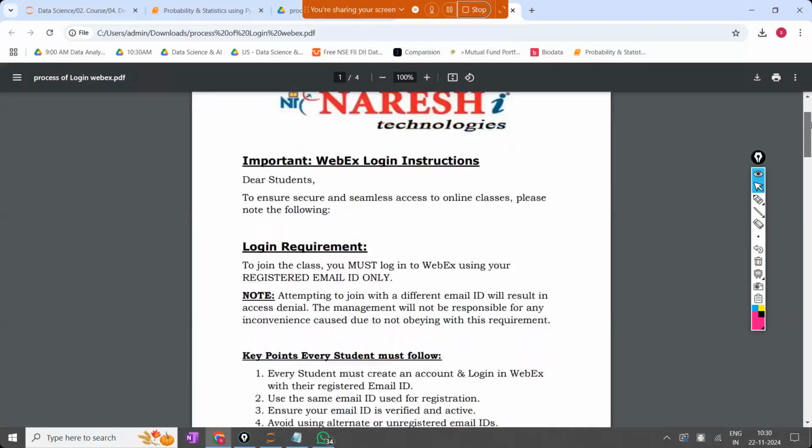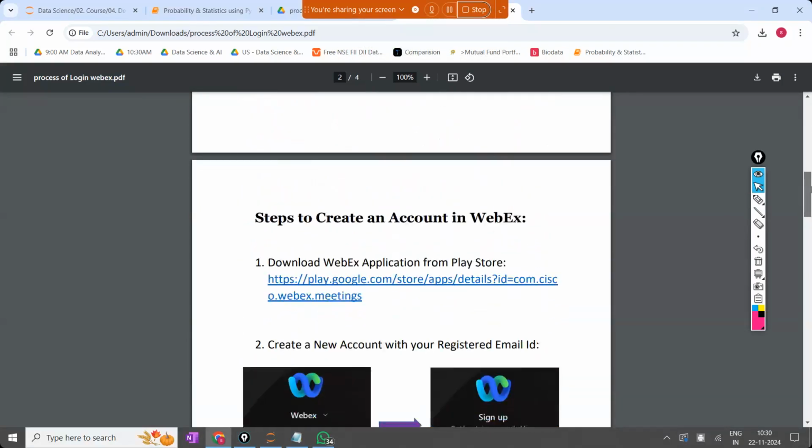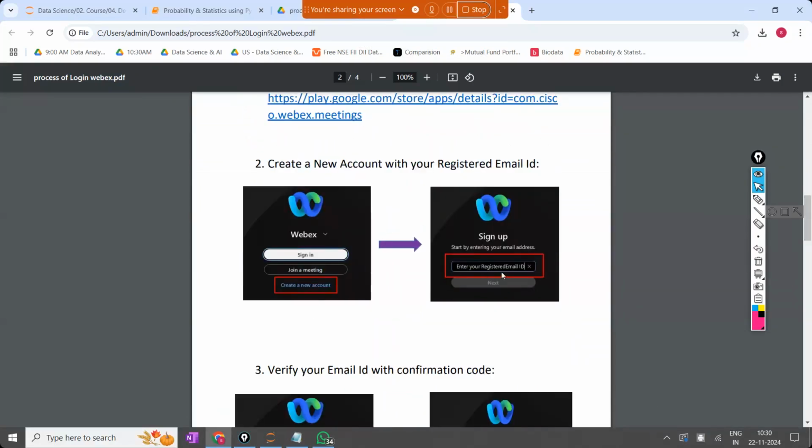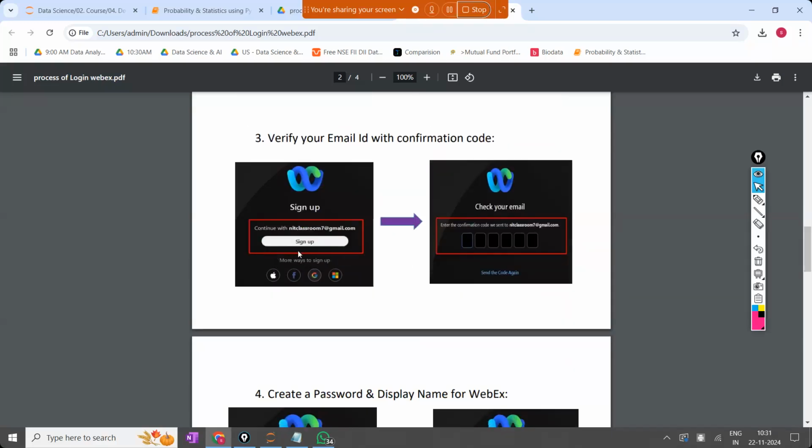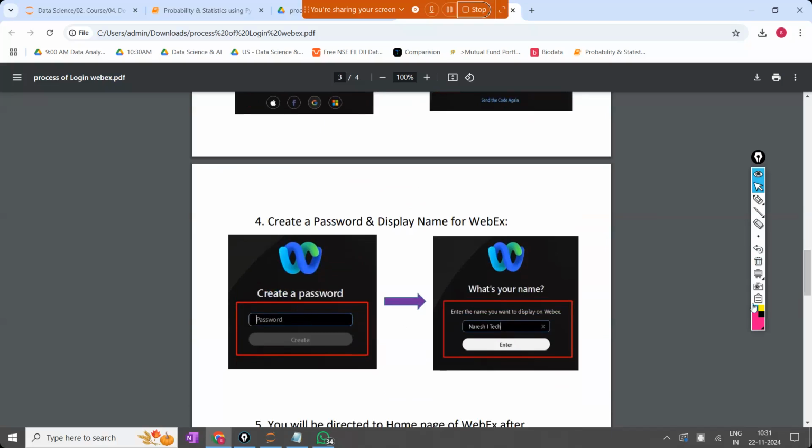So first you have to use your mail ID. Create an account and enter your registered mail ID. If, while registering, you gave a mail ID that is not working now, for any reason, the Naresh IT team is not responsible. You have to use the same registered mail ID, the one you gave at the start of joining the course and for the course fees. Once you sign up, you will get a confirmation code in your mail. Enter that confirmation code and set the password.